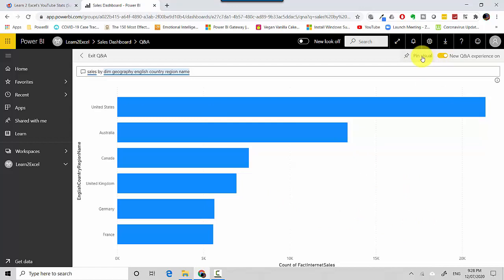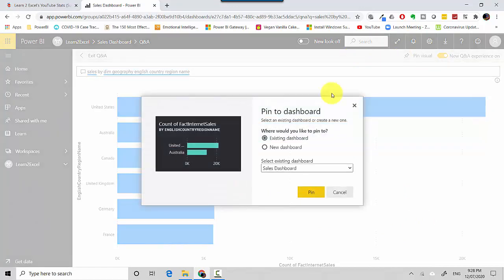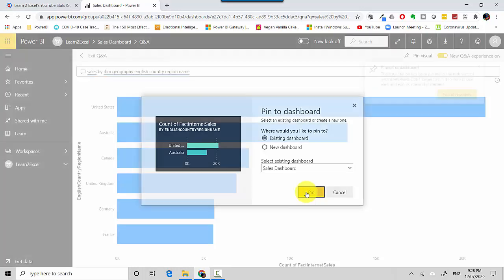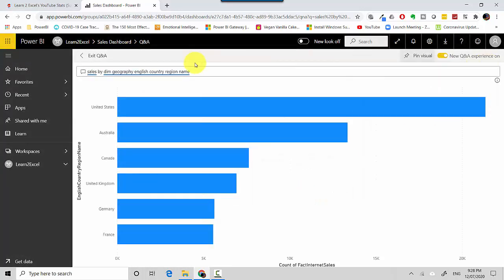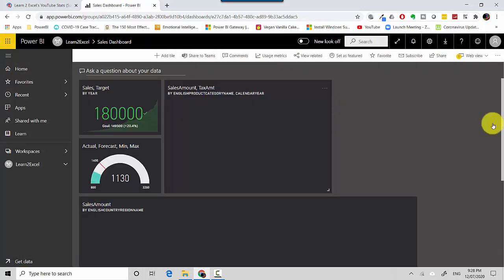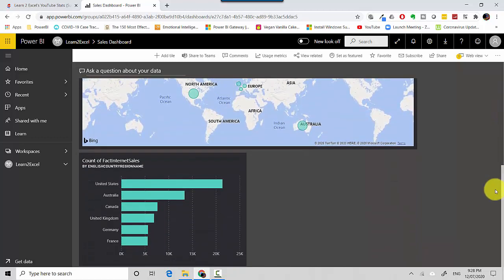All I need to do now is pin that visual. If I select pin visual, it gives me the option to select the existing dashboard or a new dashboard. In this case, I'll just pin it to the existing dashboard. So I select the pin option. Now if I exit the Q&A mode and scroll to the bottom, you can see that it's added that, and then I can edit and make modifications to this visual as I go along.